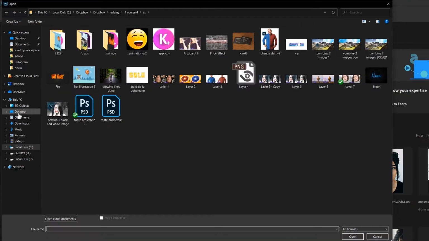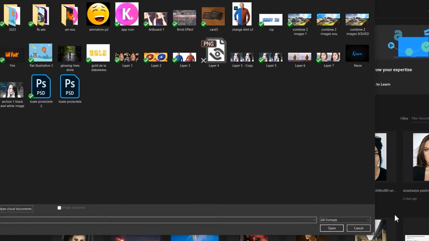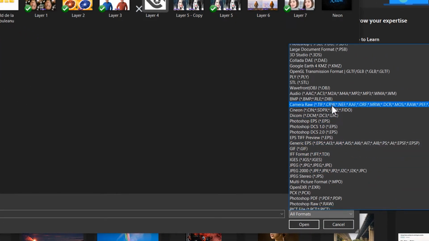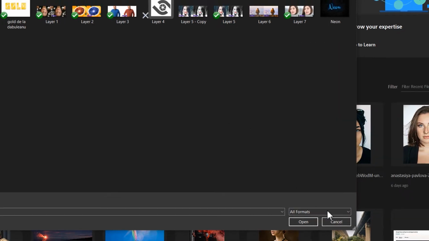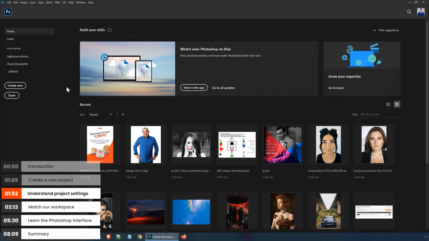The Open button allows you to browse for files on your computer, be it images or saved projects. If you're wondering about the file types you can open, just click here. The list, as you can see, is huge. But let's get to our bread and butter, the new project window.